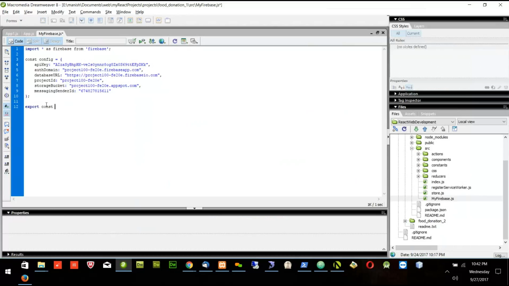Okay, I am not exporting this configuration right now. The configuration is not used outside this file. It is used here only. I will be using this configuration and I will be exporting that variable.